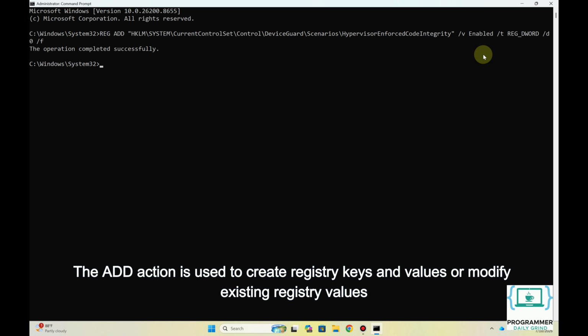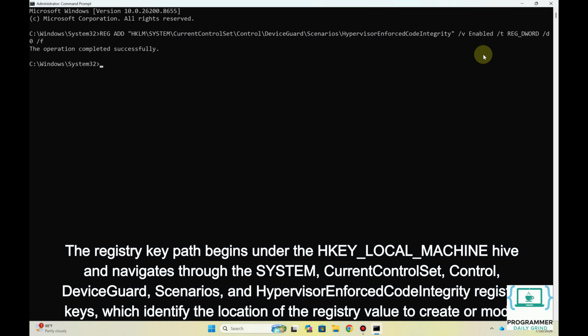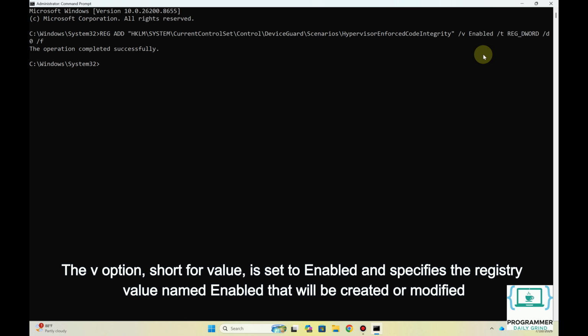The add action is used to create registry keys and values or modify existing registry values. The registry key path begins under the HKEY_LOCAL_MACHINE hive and navigates through the SYSTEM, CurrentControlSet, Control, DeviceGuard, Scenarios, and HypervisorEnforcedCodeIntegrity registry keys, which identify the location of the registry value to create or modify. The /v option, short for value, is set to Enabled and specifies the registry value named Enabled that will be created or modified.